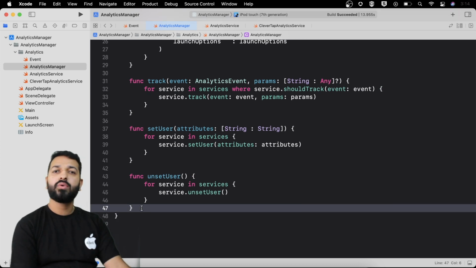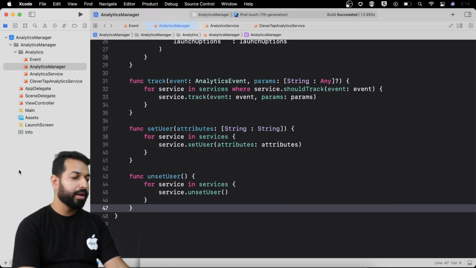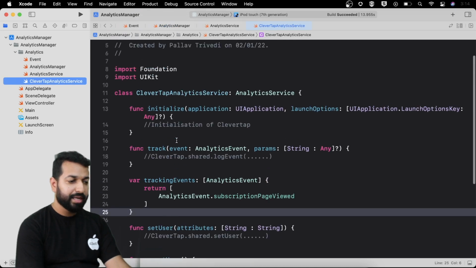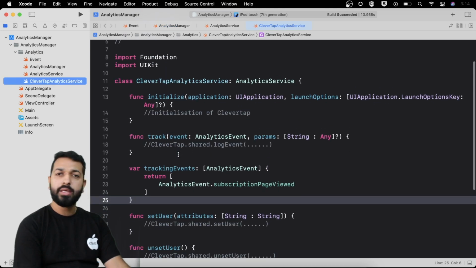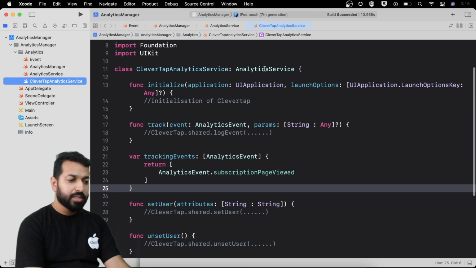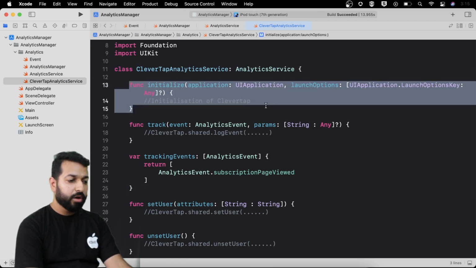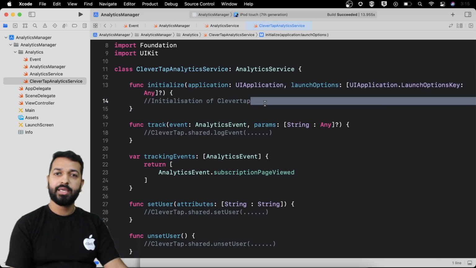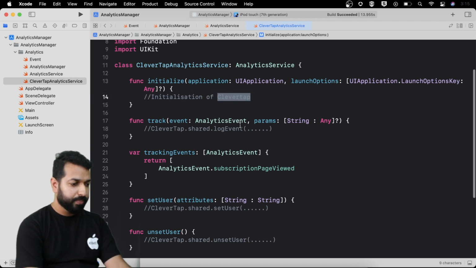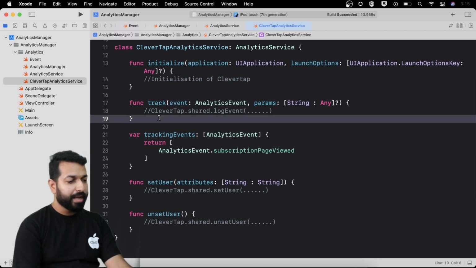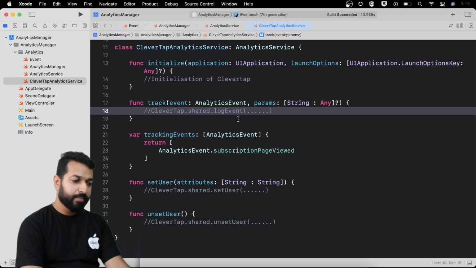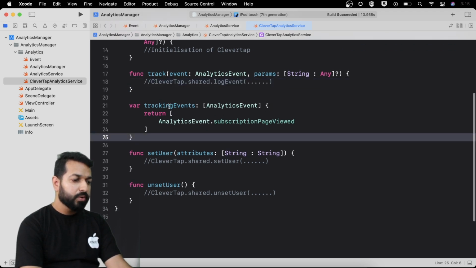Now let's take a look at the core implementation of our analytics service protocol with one of the examples, say CleverTap. CleverTap is one of the commonly used analytics service providers. Because it is conforming to our analytics service protocol, we have this initialize method here. From here, you will actually be calling the method of the SDK for the initialization. Whatever token is to be passed, if launch options are to be passed, or anything else, that will go here. In the track method, we'll be calling the track, log event or send event, whatever method the SDK has exposed. So CleverTap.shared.logEvent.